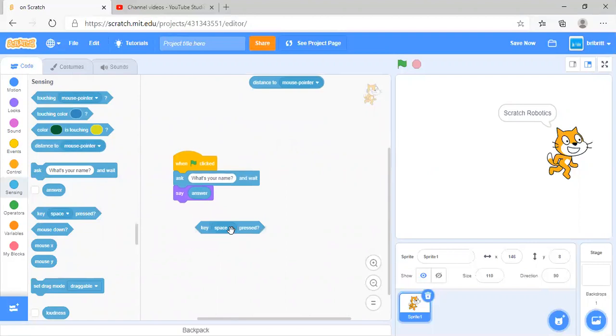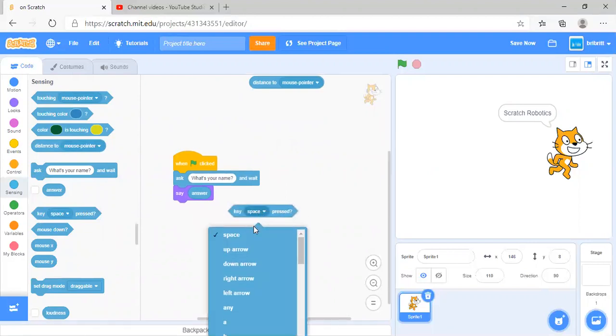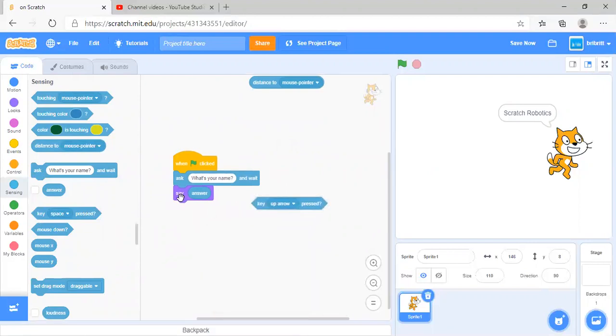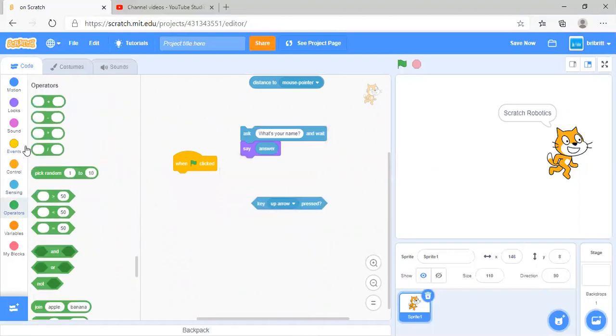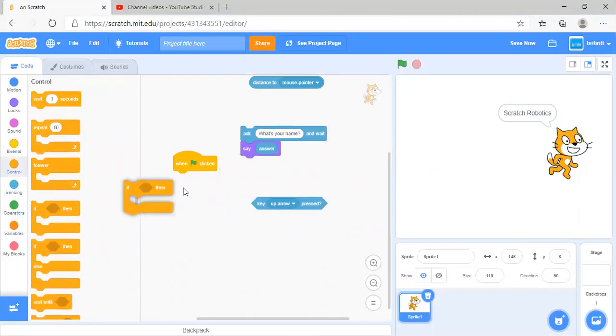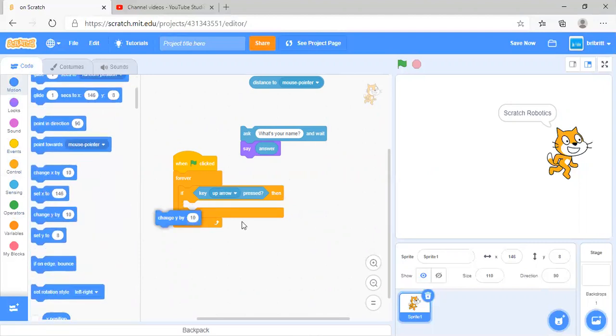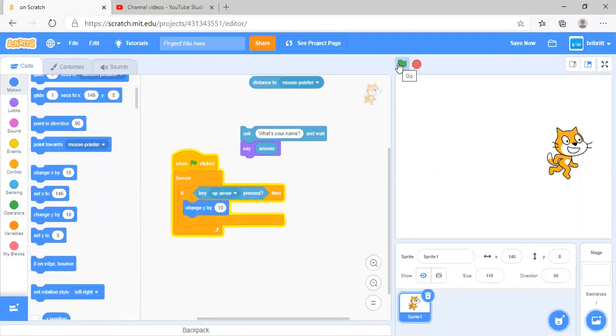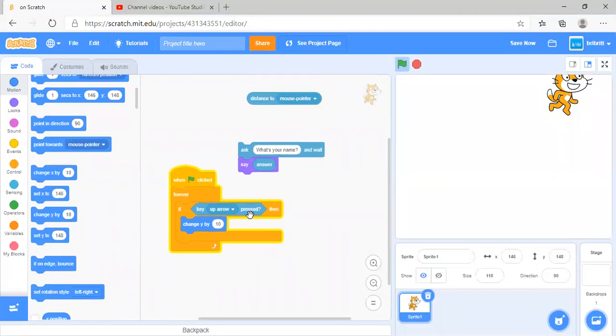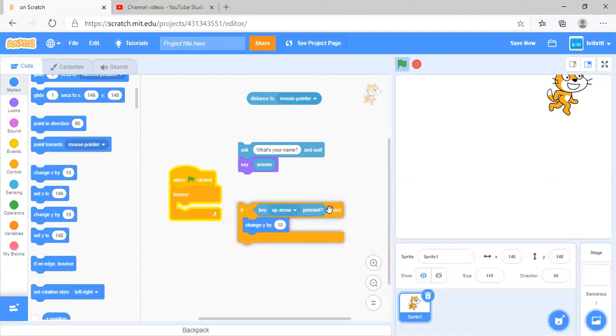Now let's go to key space pressed. It will detect if the key is pressed. For example, you can do if key up arrow pressed, then change Y by 10. However, if key up arrow pressed, then change Y by 10. You can do this for the other keys to make the arrow movement.